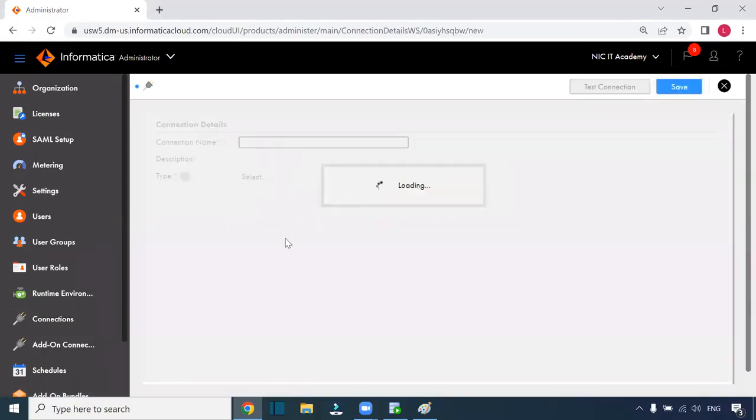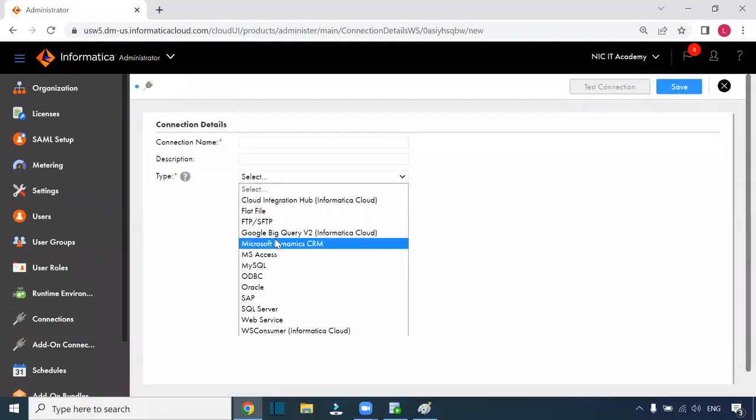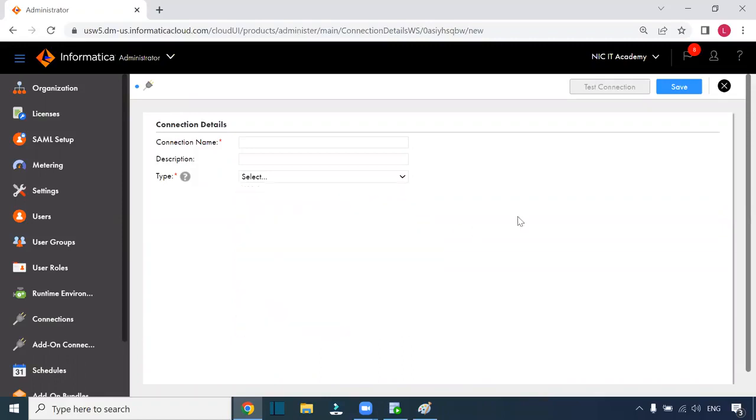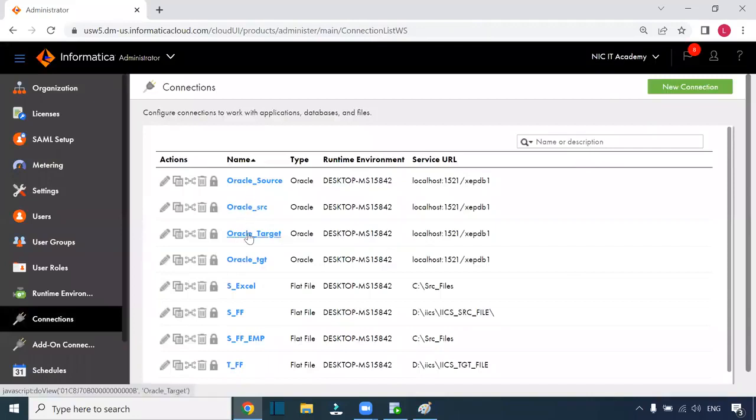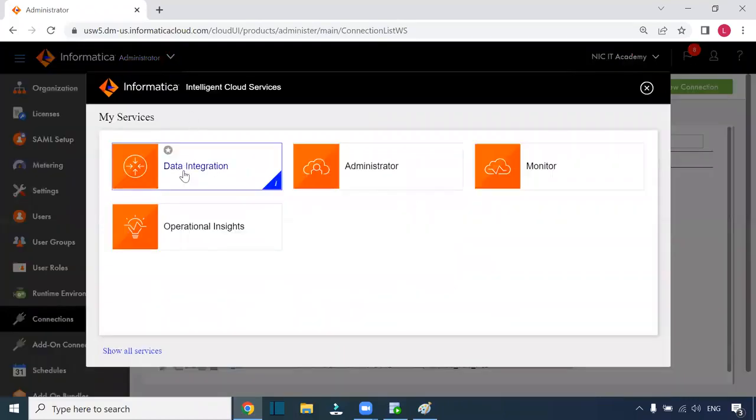You provide all the details here. If you have MySQL, you can give MySQL. If you have Oracle, SQL Server, or anything else like AWS, I will tell you next week. But whatever connectivity you have, provide all the details and create the connection. Once the connection has been created, click on this arrow mark and go to data integration.